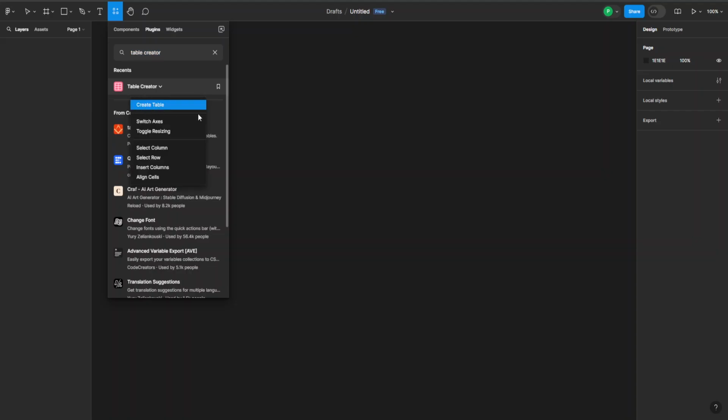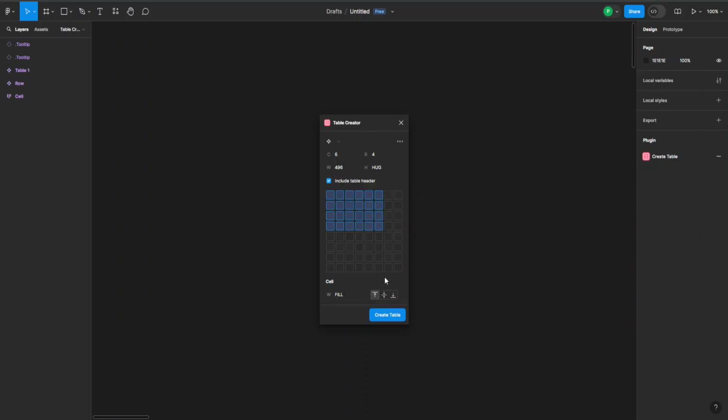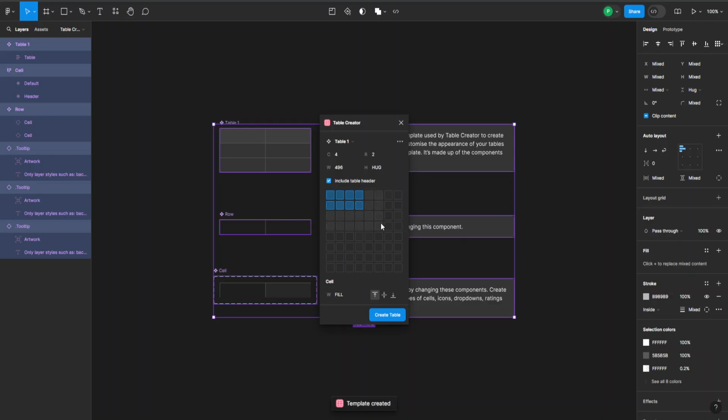app. Just click on create table, and now you can go to new template, and here you can define what the size of the table is going to be. You can type in the columns or rows from here, the width of the table, and the height is set to hug. We can leave it like that.